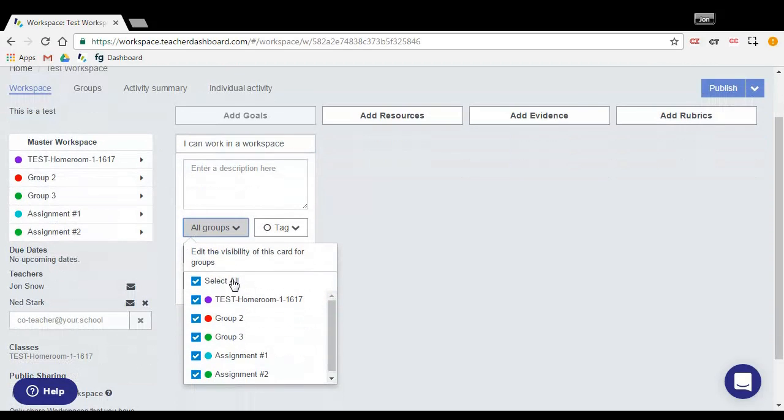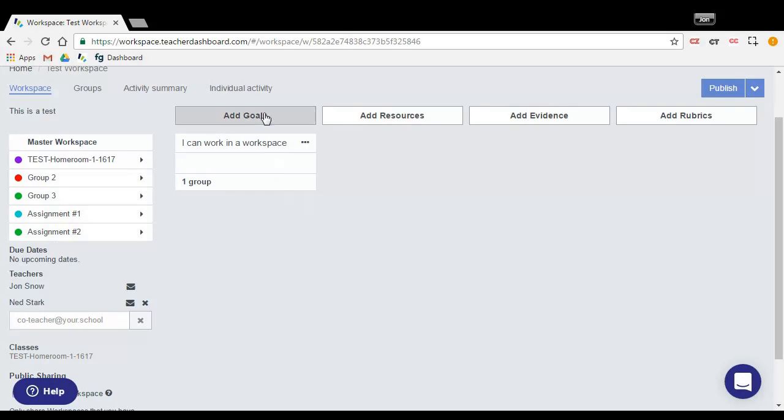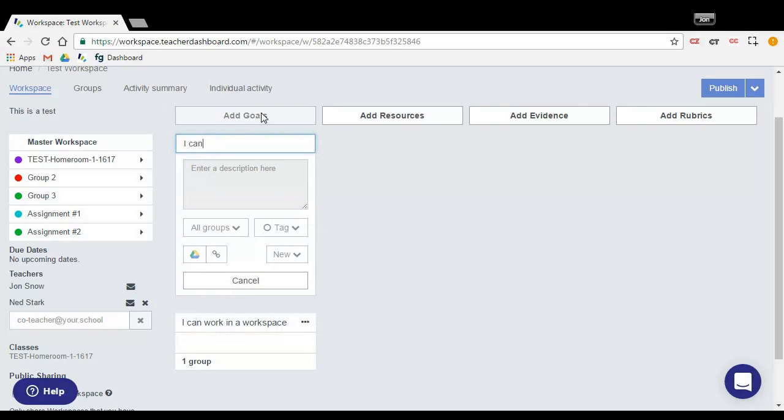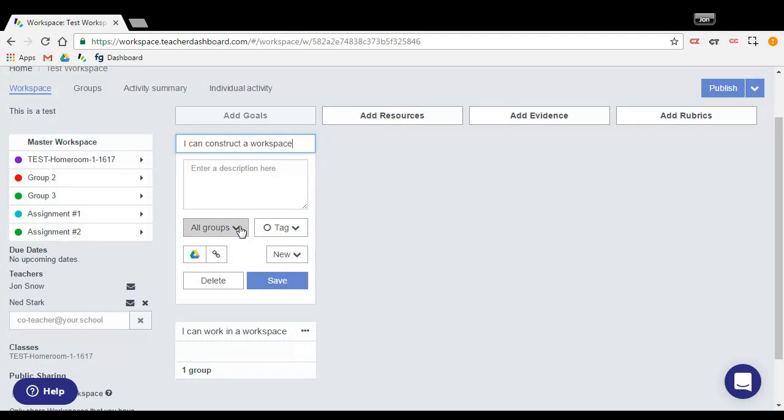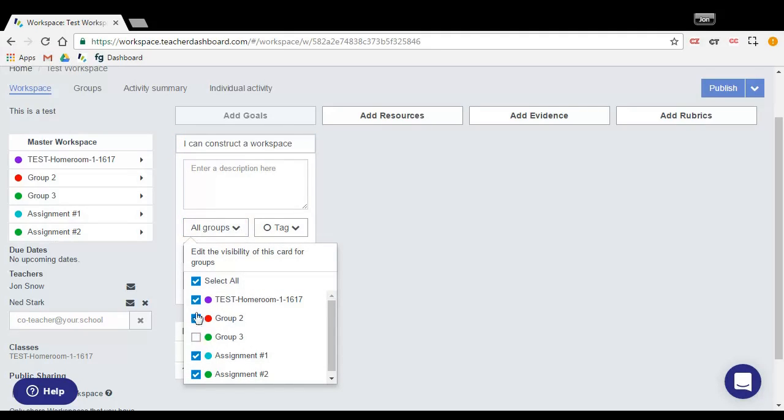But now that we have groups based in our workspace, we can change that. We're going to take this card and assign it to group 2. Only students that are in group 2 will see this card. If we add a second card, we can again change it from the default where all groups can see that card to group 3. And now only group 3 will see that card specifically.